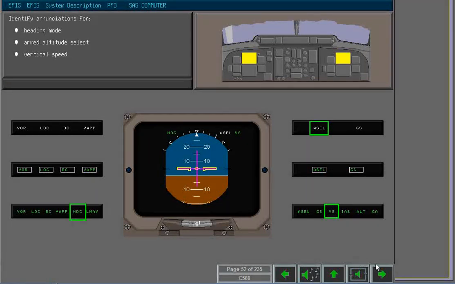That's right. The flight mode annunciator now indicates that the current roll mode is heading hold and the pitch mode is ACEL armed and captured vertical speed.